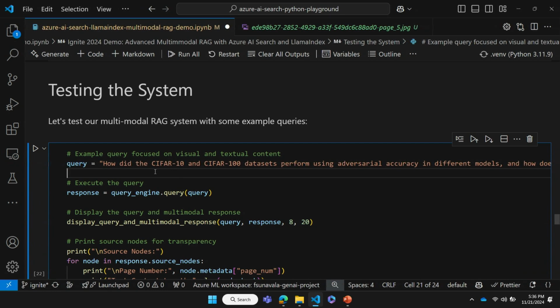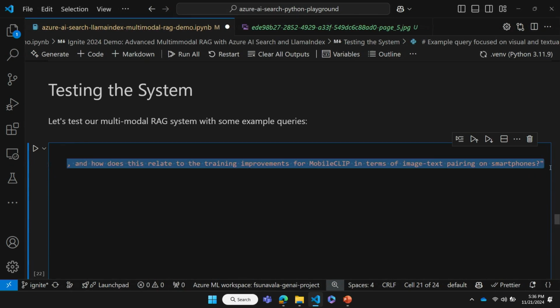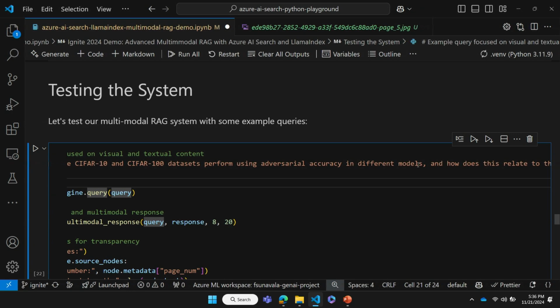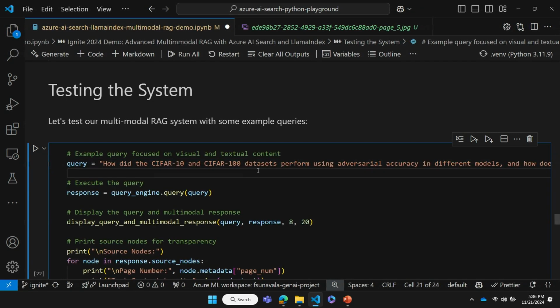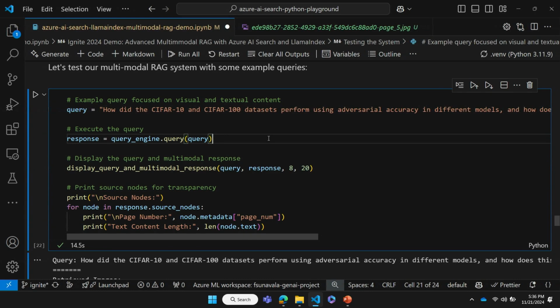So in this case, I know the content of this deck, and it goes really deep into AI research and the key trends of 2024. And so I'm going to ask this question to start off. How did the SEG and SEG datasets perform using adversarial accuracy in different models? And how does this relate to training improvements for MobileCLIP in terms of image text pairing on smartphones? Okay, so lots of information in that query, but let's actually see what comes back, okay?